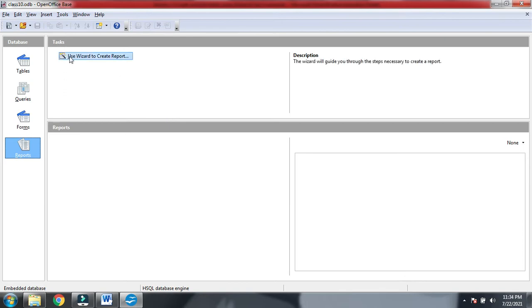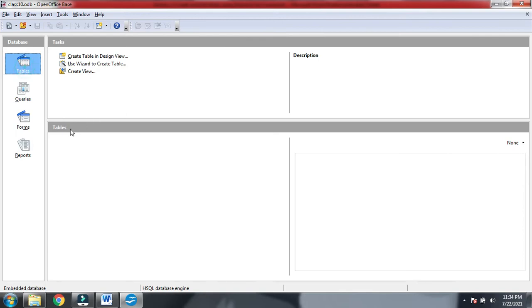Here you will see all the tasks which are available. When you click on tables it will show tables, for queries we get queries, for forms we will get forms here, and for reports we will get reports. So whatever objects you have created, you will see the names of the objects here.